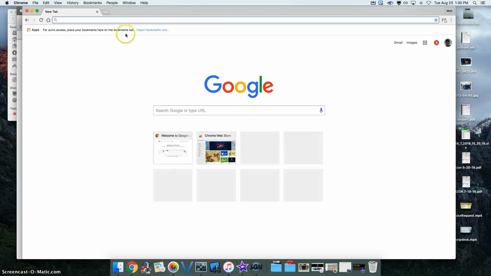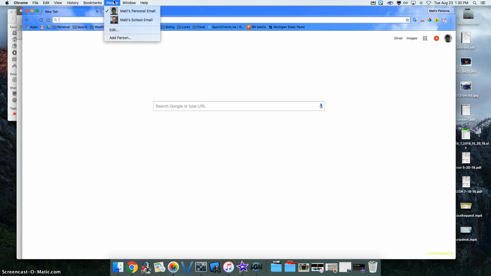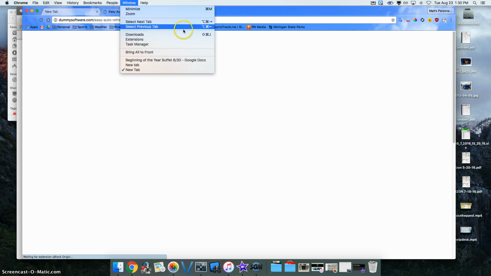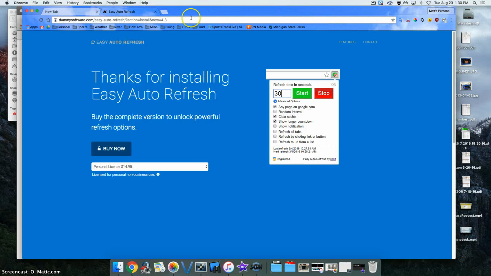Now you've created two separate people up here. Now I have my personal and my school email account available in two separate profiles or separate windows. It's going to load all separate bookmarks, all separate extensions, all separate history, and so forth. So best practice again is not to access your school and personal Gmails in the same browser, but to add an additional person by clicking People and Add Person.